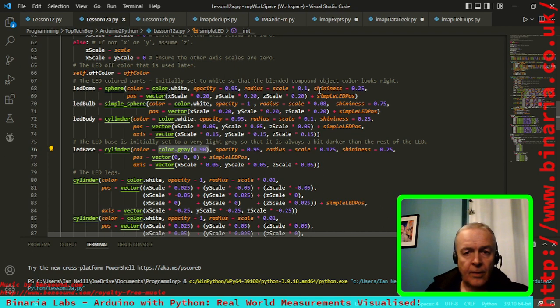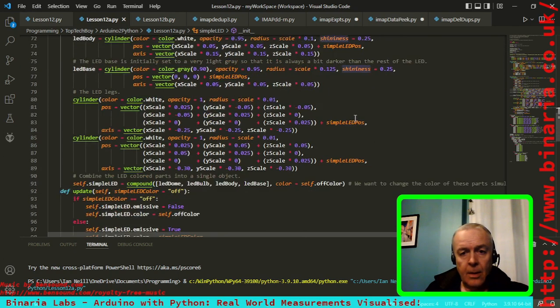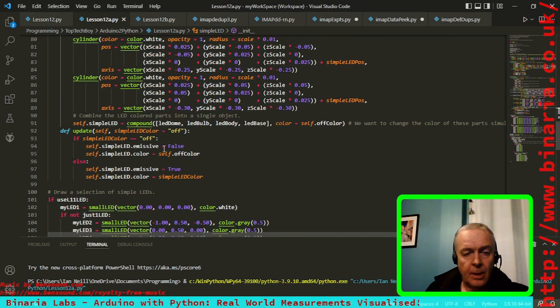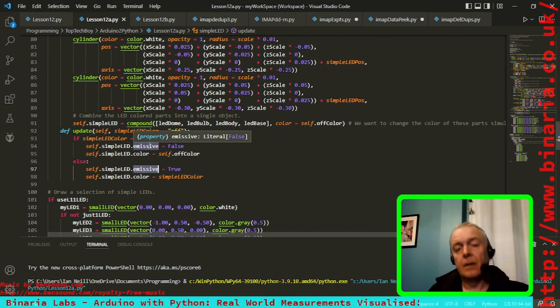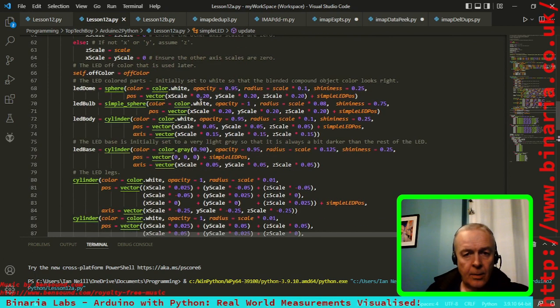I'm also working on a few other attributes of these objects. There's a thing called shininess, which I'm making the LED less shiny, as in reflective. And further down, whenever I'm turning it on and off with a different color, I'm playing with another attribute called emissive, which makes the LED look more like it's glowing from the inside as opposed to reflecting light that lands on it and bounces off it. So let's have a look at these.